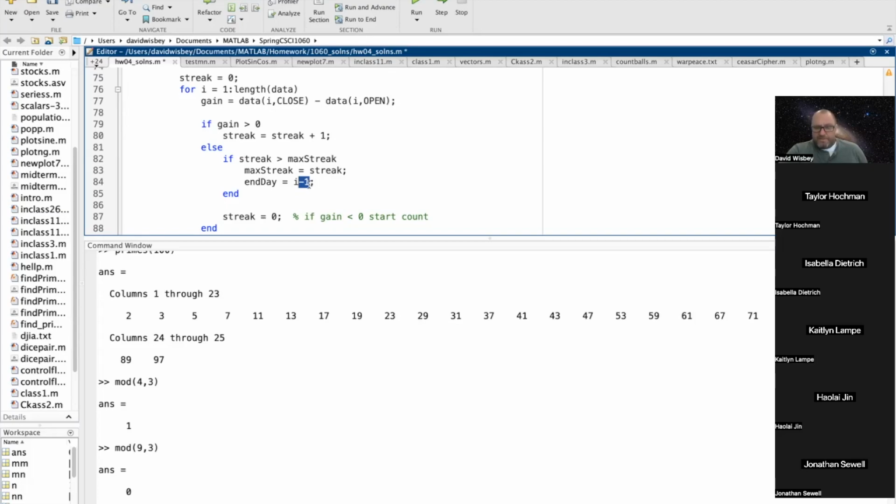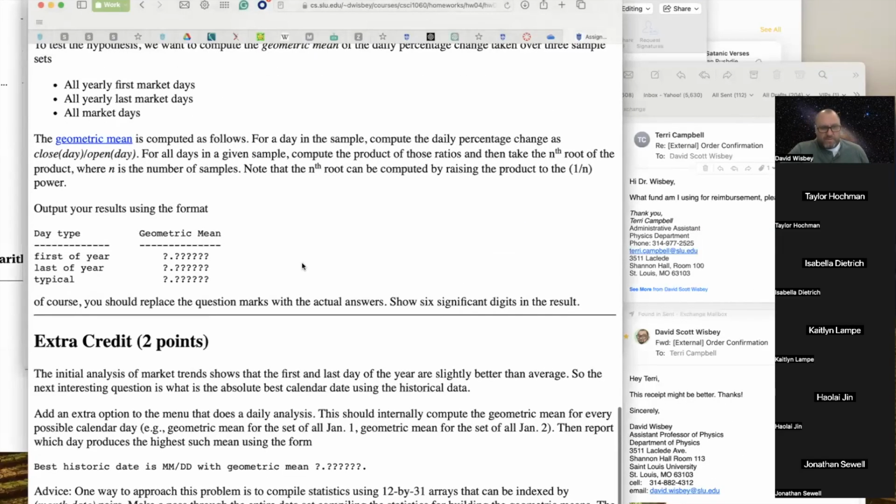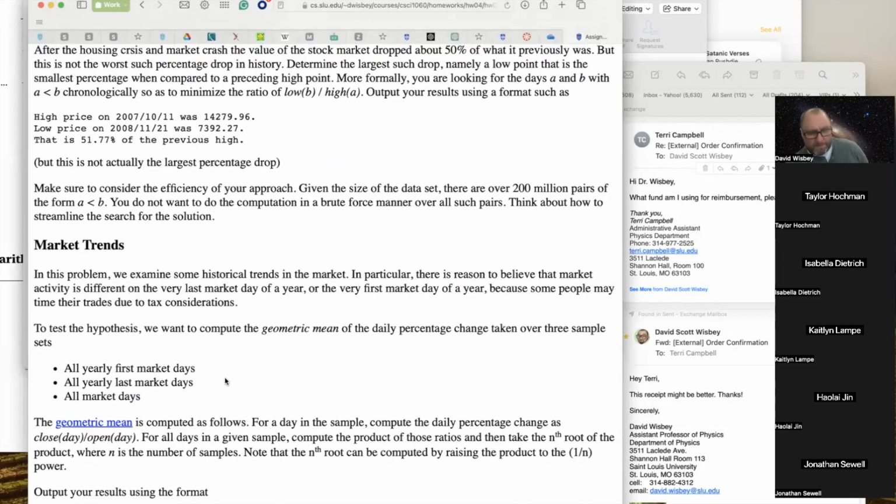I'm sorry, I was really confused about the last part in the homework, the market trends. Okay, which part were you confused about? In the other parts it almost says how to go about it, but this one I was really at a loss of how to start setting it up to find the geometric mean.